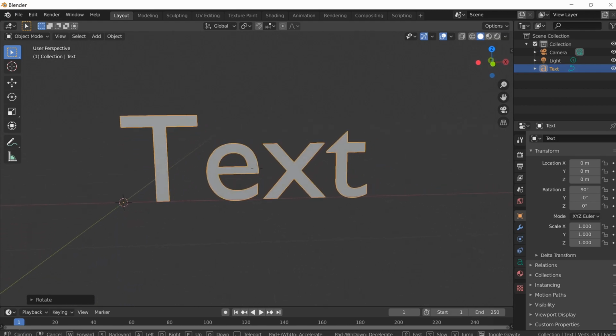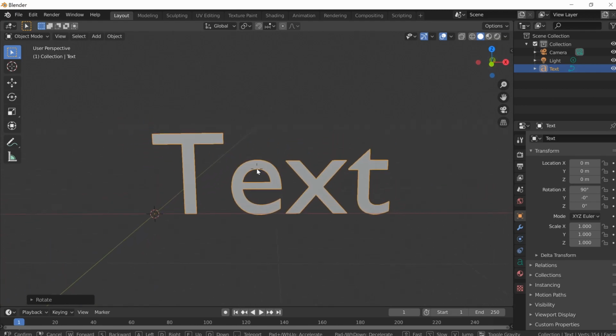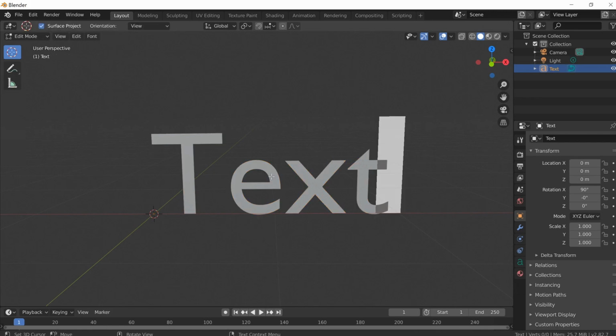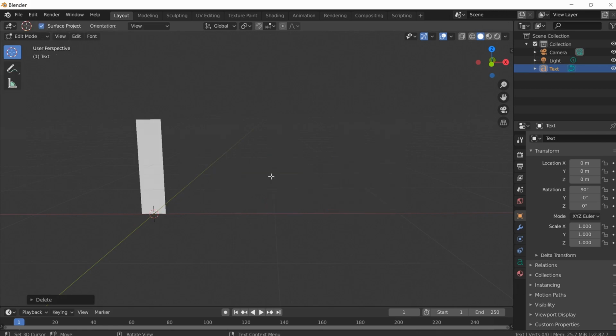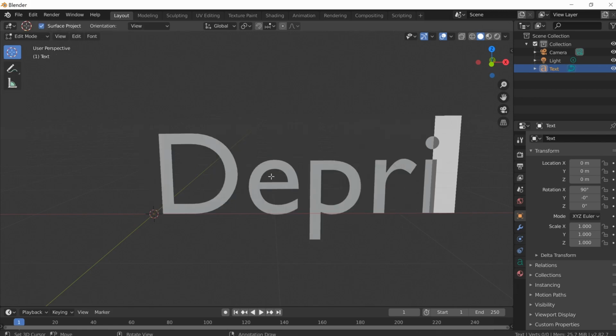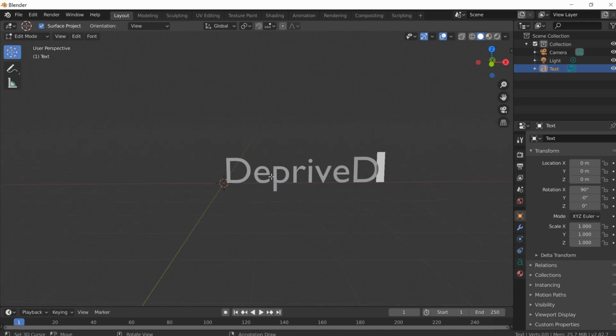Okay, you got your little text. You're like, okay, that's it. Congratulations, thanks for watching. You press the Tab button, and you can actually use your backspace key and type in what you want. I'm going to type in DepriveD, because that's how we roll.